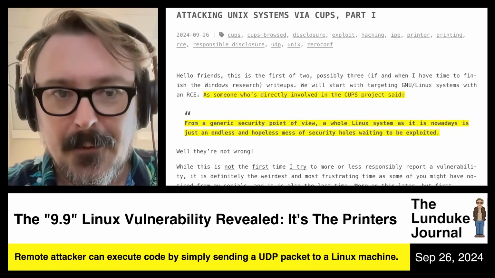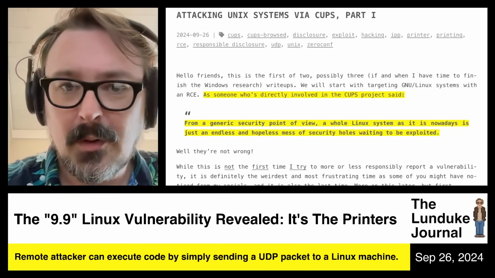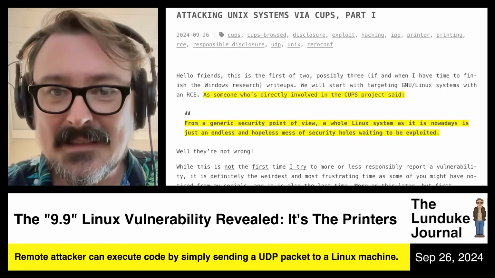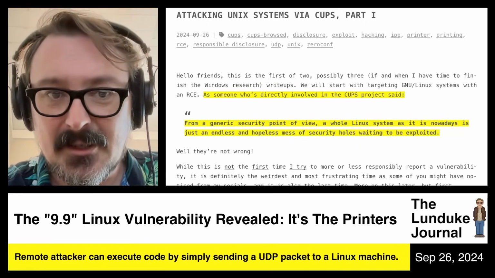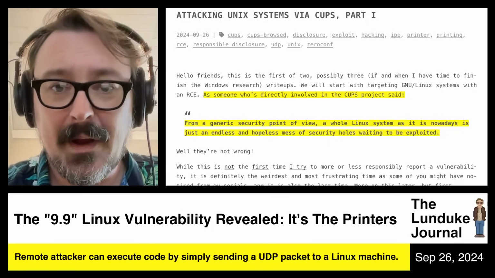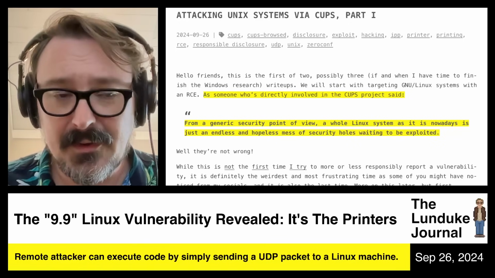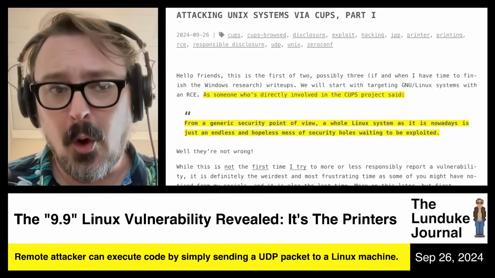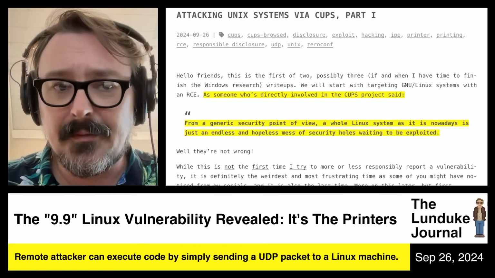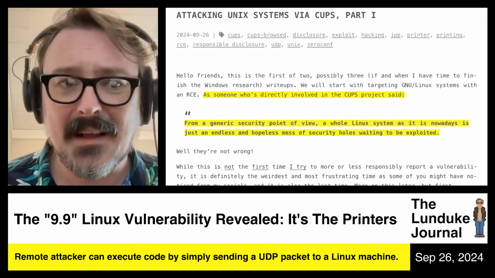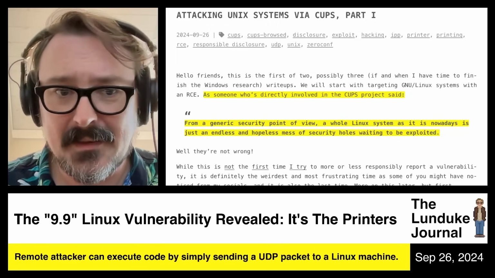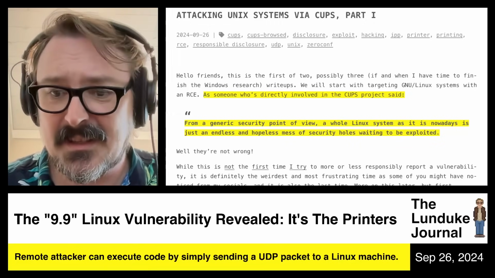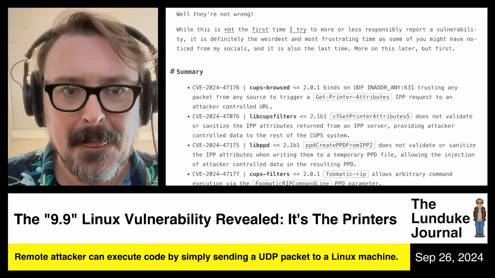Quote, "From a generic security point of view, a whole Linux system, as it is nowadays, is just an endless and hopeless mess of security holes waiting to be exploited." We all know this. Extraordinarily complex and interconnected systems breed an almost endless number of possible access points for any sort of exploit. That's just how it is with increasingly complex systems.